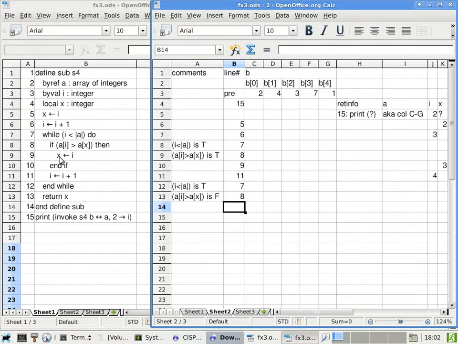I skipped over the rest of the conditional statement. I go to line 11. Line 11 is just adding 1 to I. I goes from 4 to 5.